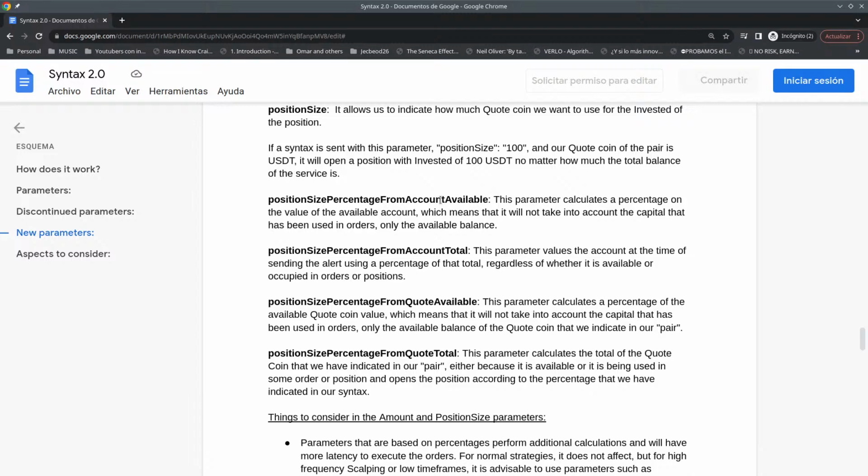So let me check if I understand what's the difference. So this is from account, value of the available account. Okay. And this one is the quote coin value. So I understand that this is the base currency, isn't it? Value of the available account, which means it will not take.